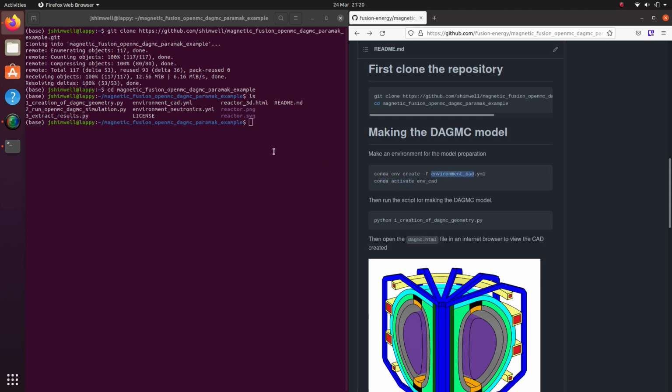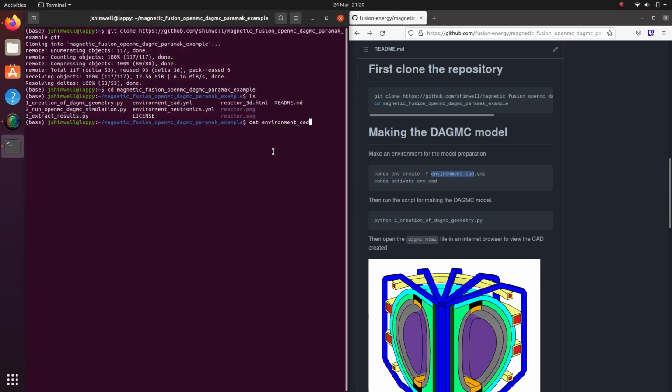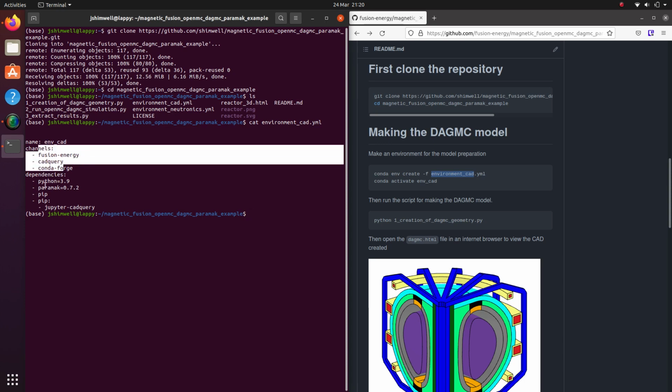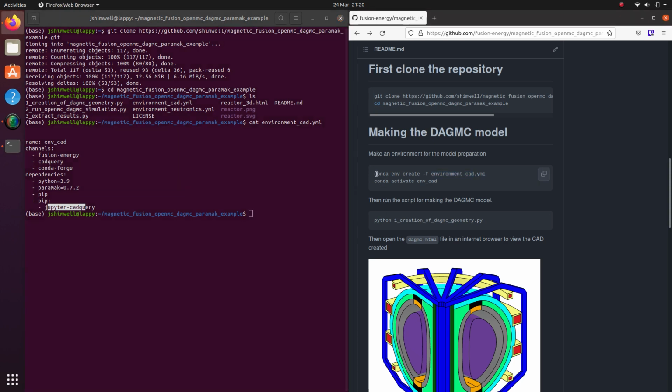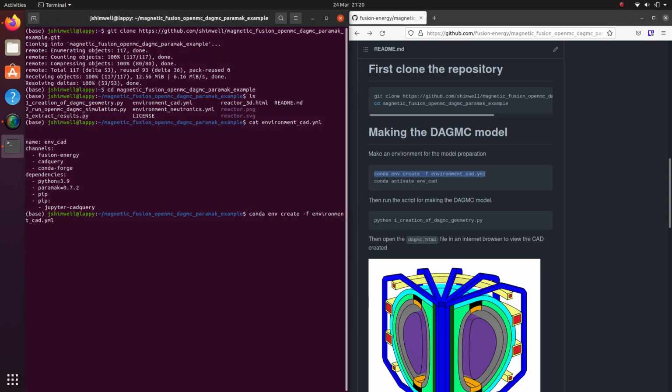Let's just have a look at the environment file to see what's inside there. We can see this makes an environment called envcad and it has a few conda channels where it looks for software and it installs the Paramak and pip and Jupyter CAD query. So not really installing much, but it's still nice to have it in an environment file so that I can do one command install all those pieces of software in one go. Conda will just take a minute or two to do that, so I'll pause the video and I'll be back.